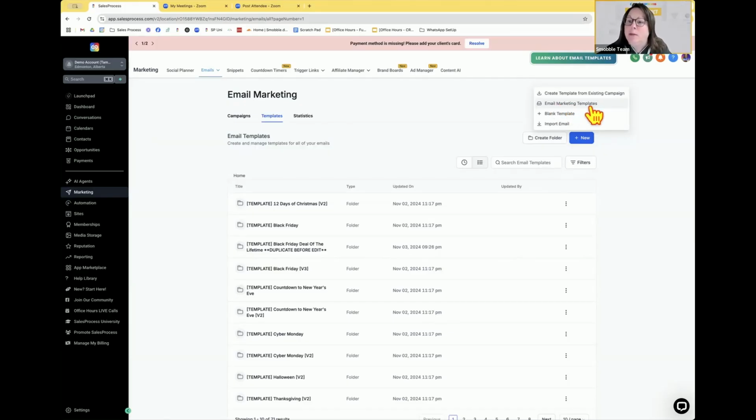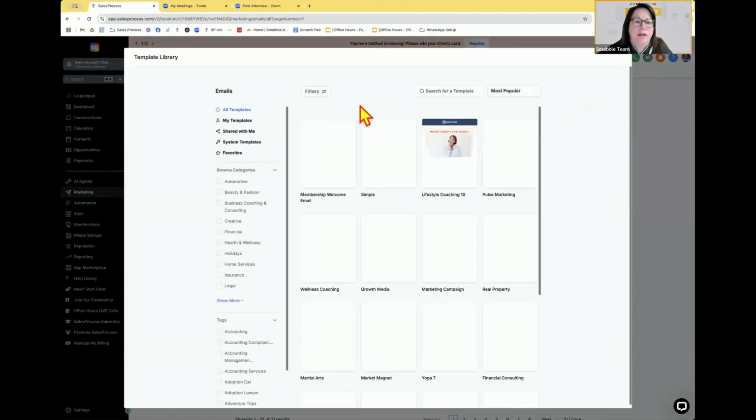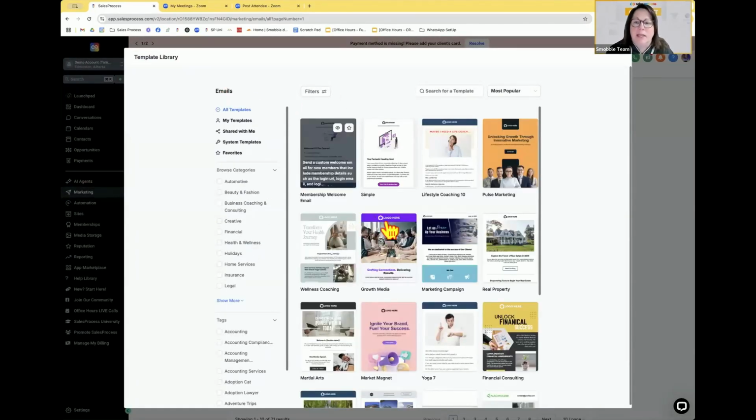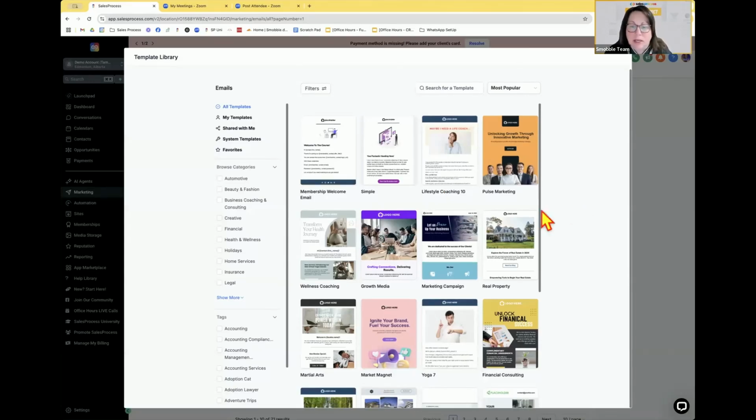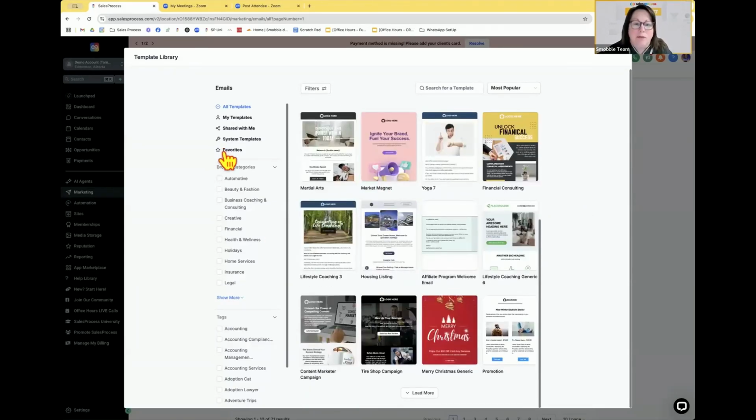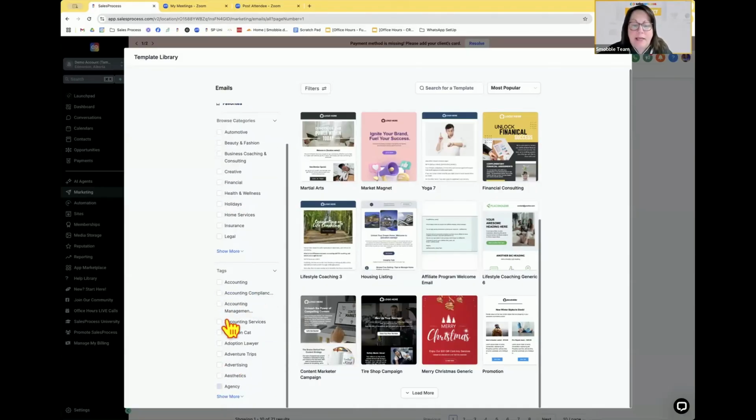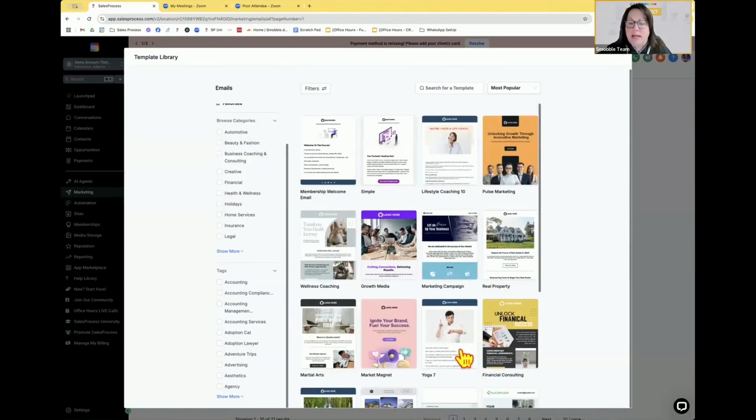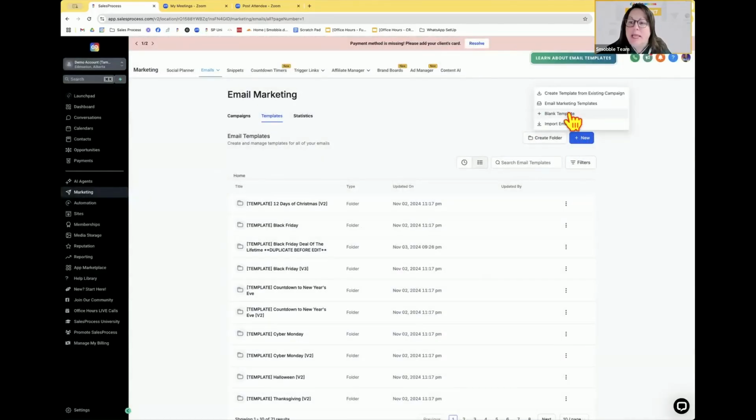These ones here, email marketing templates, are the templates that you can use that sales process provides you with. So we can just click on this and have a look. So here you're going to see all of the email templates that you have available. There's literally hundreds of them. You can narrow them down by categories, tags as to which industry you're in, that sort of thing. But these are all stylized templates. And then this is just blank templates. This is what we're going to work on today.